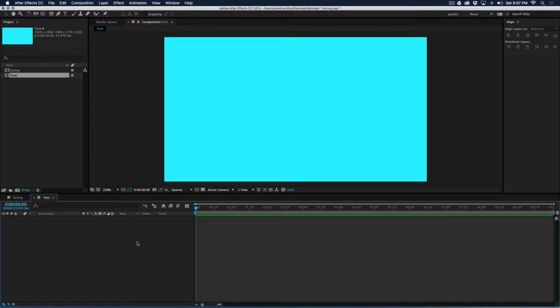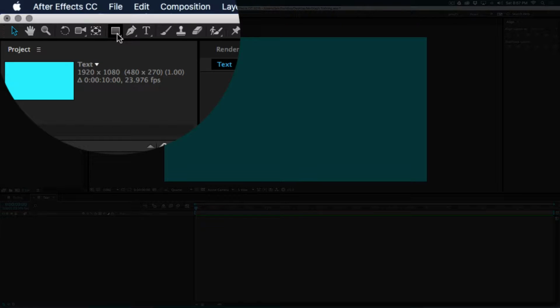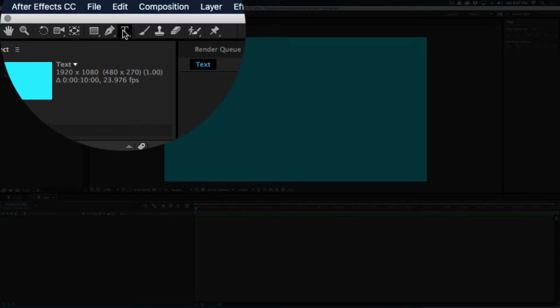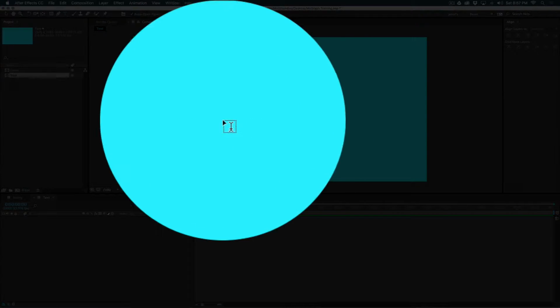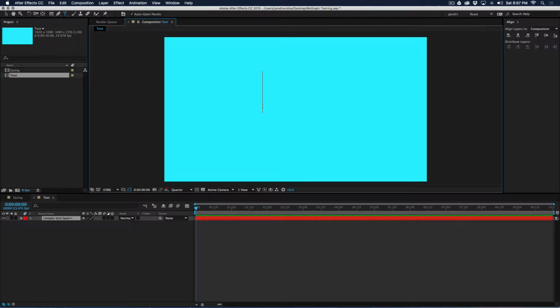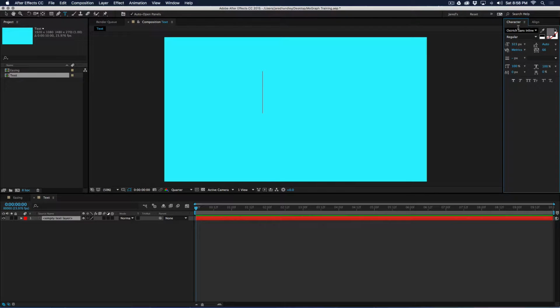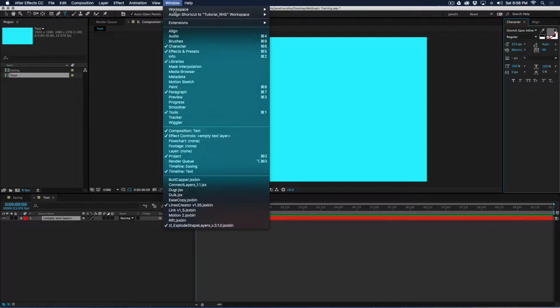OK, so we have a new composition called text, and now we're going to use a new kind of layer. We haven't used this layer before. We've used the shape layer to create boxes and circles, and now we're going to use the text layer. So you just click on this, and then you click in the middle of your screen. You should see a palette come up over here that's called character, and you might see another one called paragraph. But if you don't, you can always go to Window and Character and open it.